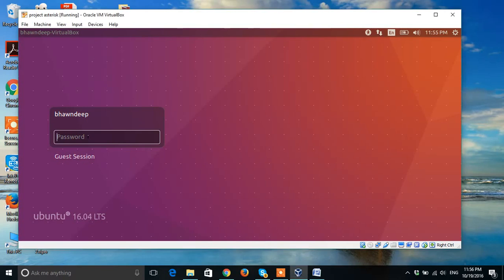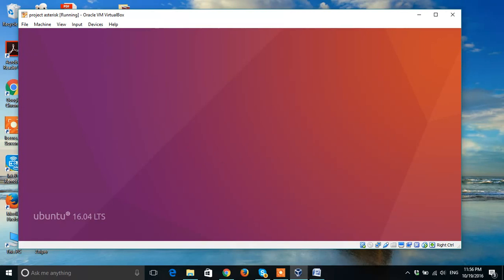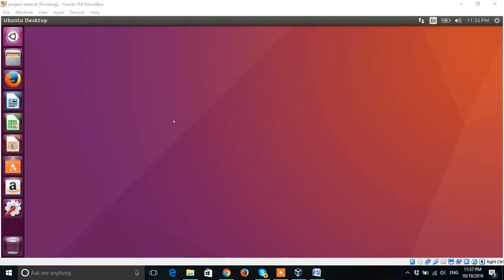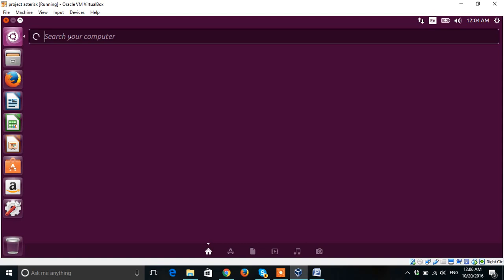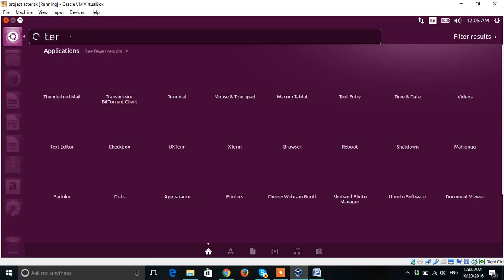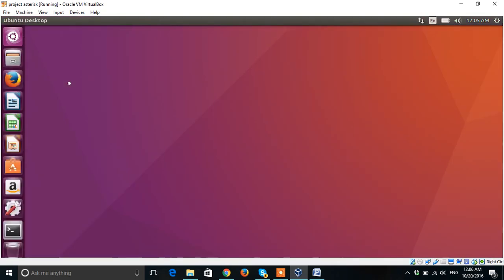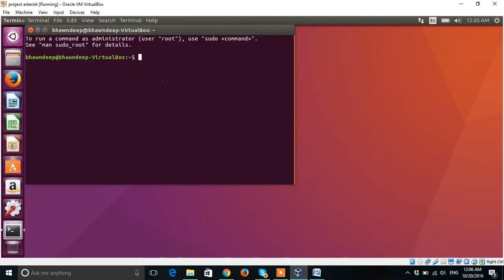You can see my Ubuntu has restarted and it is asking for a password. Put the password you have already assigned. Now you can see Ubuntu is ready to go. It is completely installed. Our next step is to install Asterisk in our Ubuntu. Go to terminal. Using the terminal you can install Asterisk on your Ubuntu.